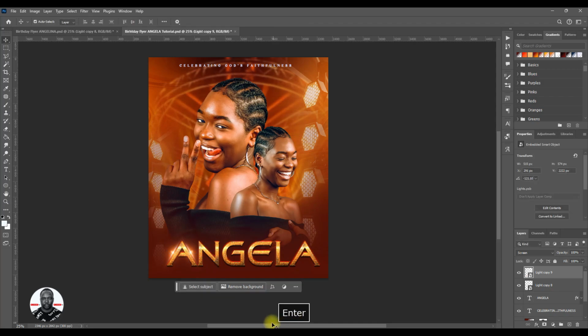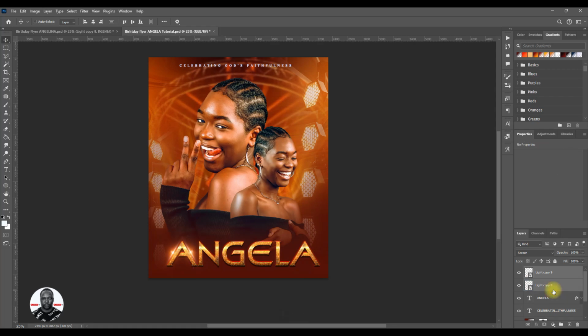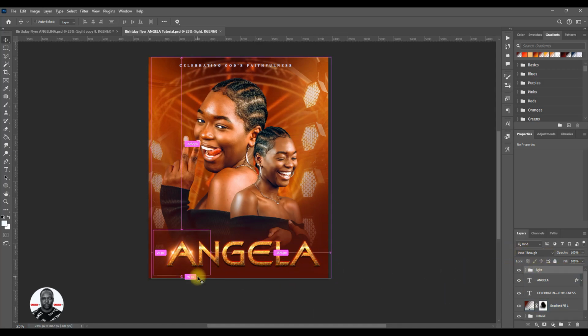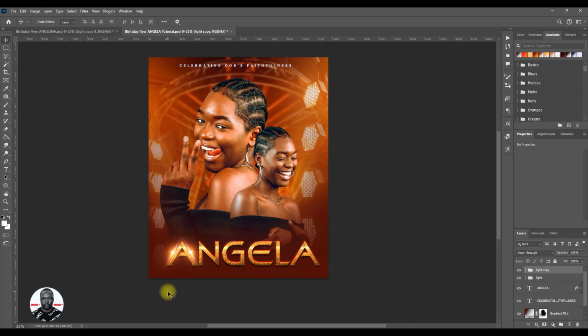Okay, and the next thing I'm going to do is to group these lights together by pressing Ctrl G, and I'm going to name it light so that I can easily have access to it. Okay, light, and I'm going to duplicate it. The reason why I'm going to duplicate is because we also have another A here, so there's no need for me to start from scratch. Okay, I'm going to duplicate it, press Ctrl T and take it to this place.